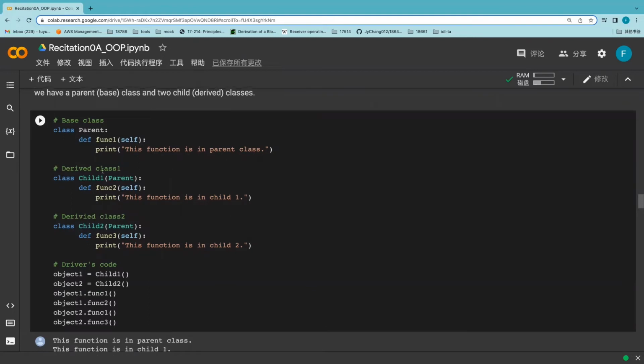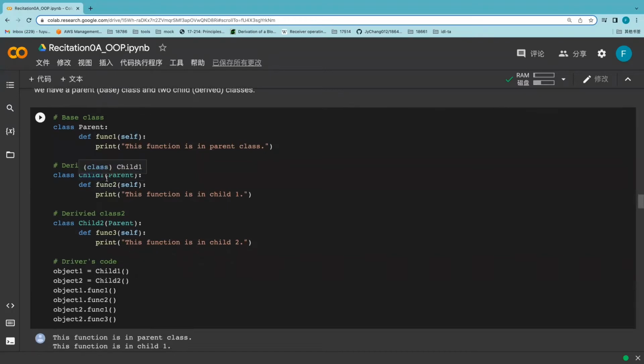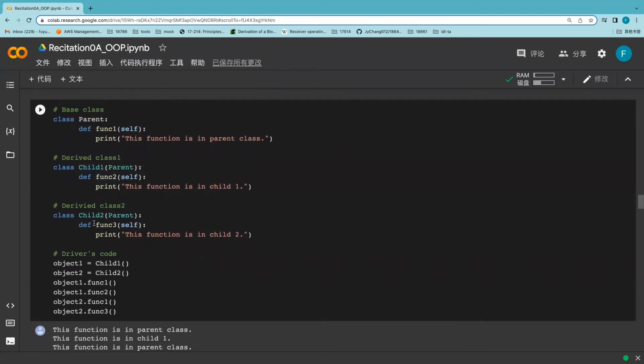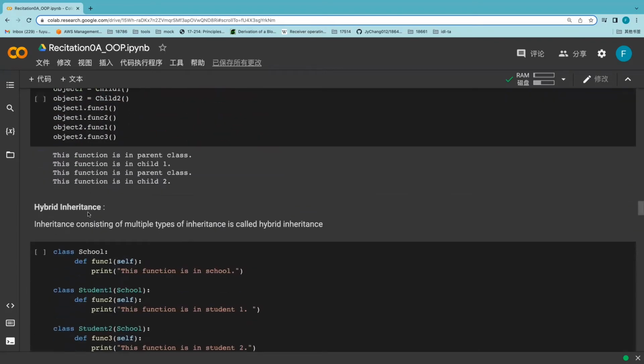So both of the two classes inherit the function1 method. But if you want to call the function2 method, you have to call it from a child1 object. And if you want to call the function3 method, you have to call it from the child2 object. And of course, we have hybrid inheritance, which combines multiple types of inheritance.